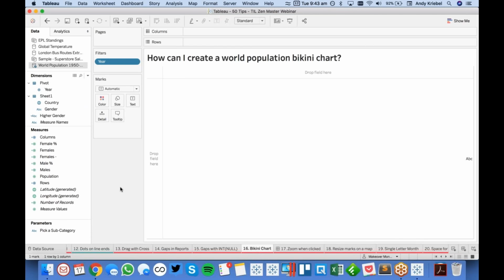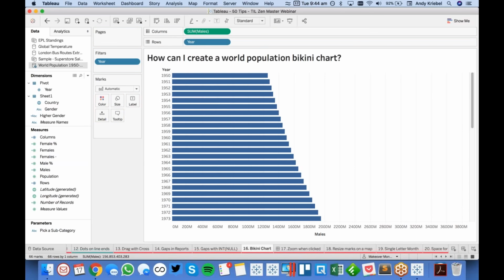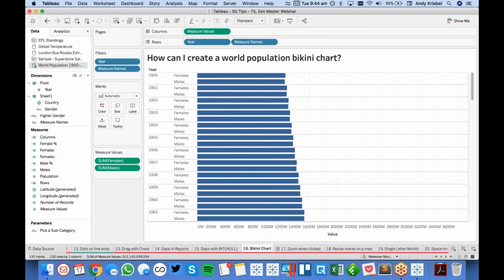All right, so the next thing I want to do is create a population pyramid, or a bikini chart, some people call it, because it kind of looks like a bikini sometimes. I'm going to start by putting year onto the rows. Then I'm going to take my male population and put that in the columns, and let's pick a single country. Actually, we can do world population, doesn't matter. And now I have my females as well. So I'm going to drop that on top of this axis and make it a combined axis.